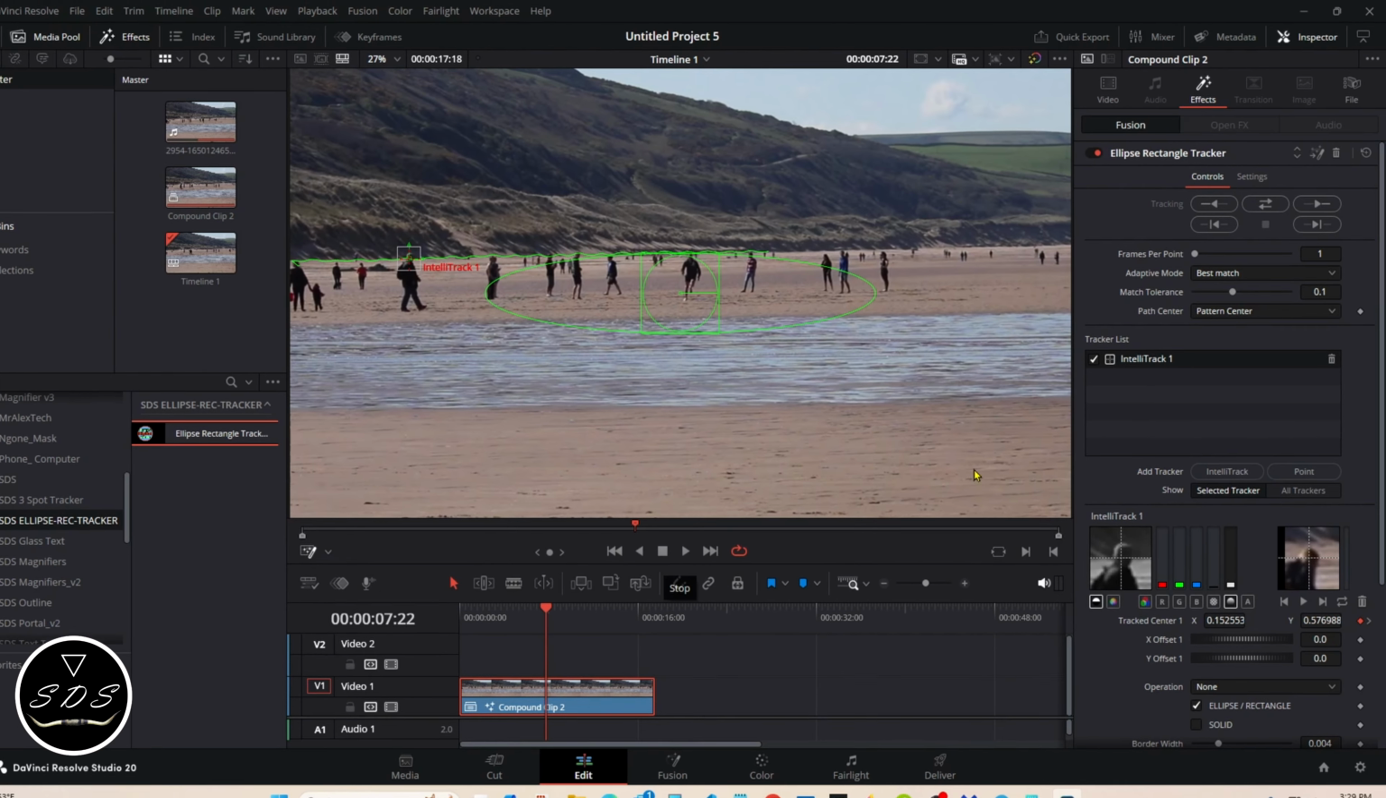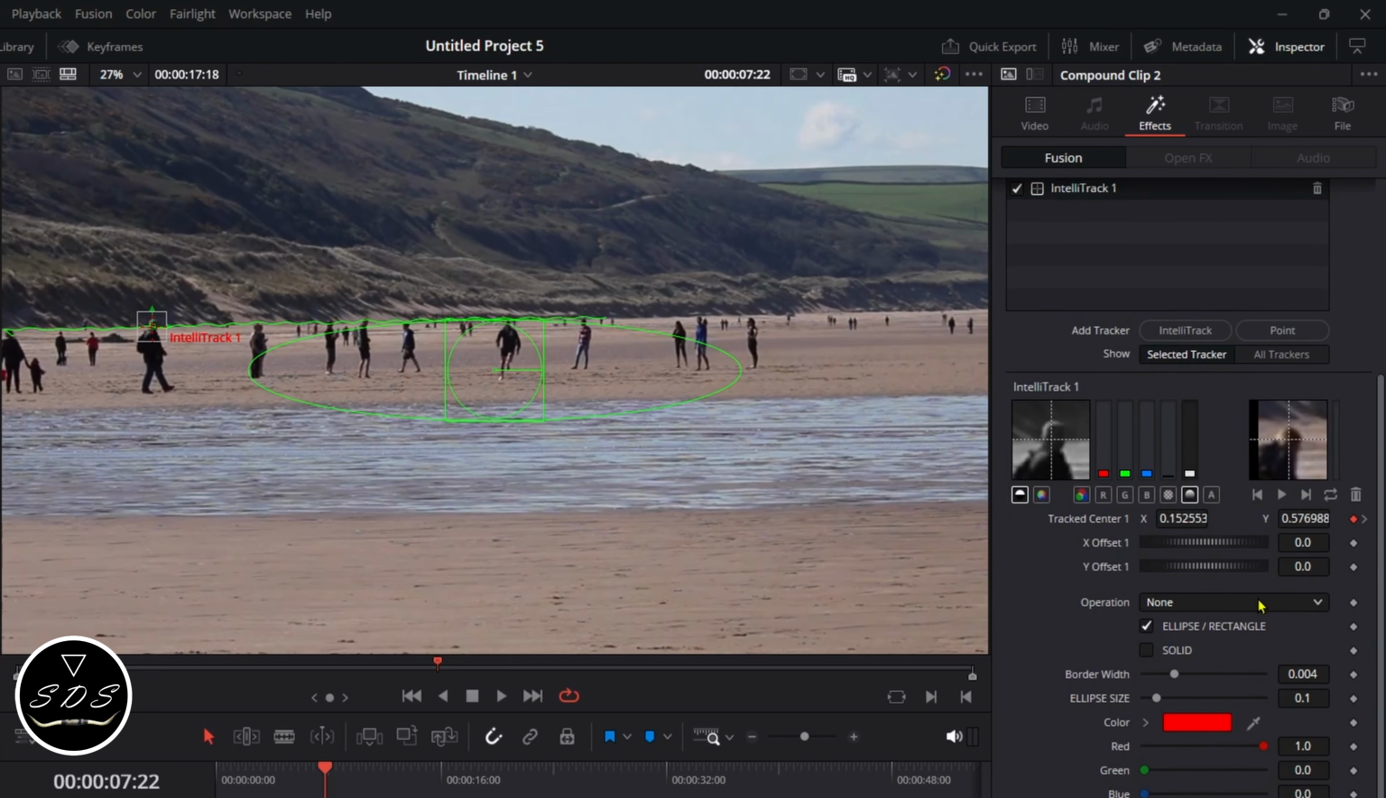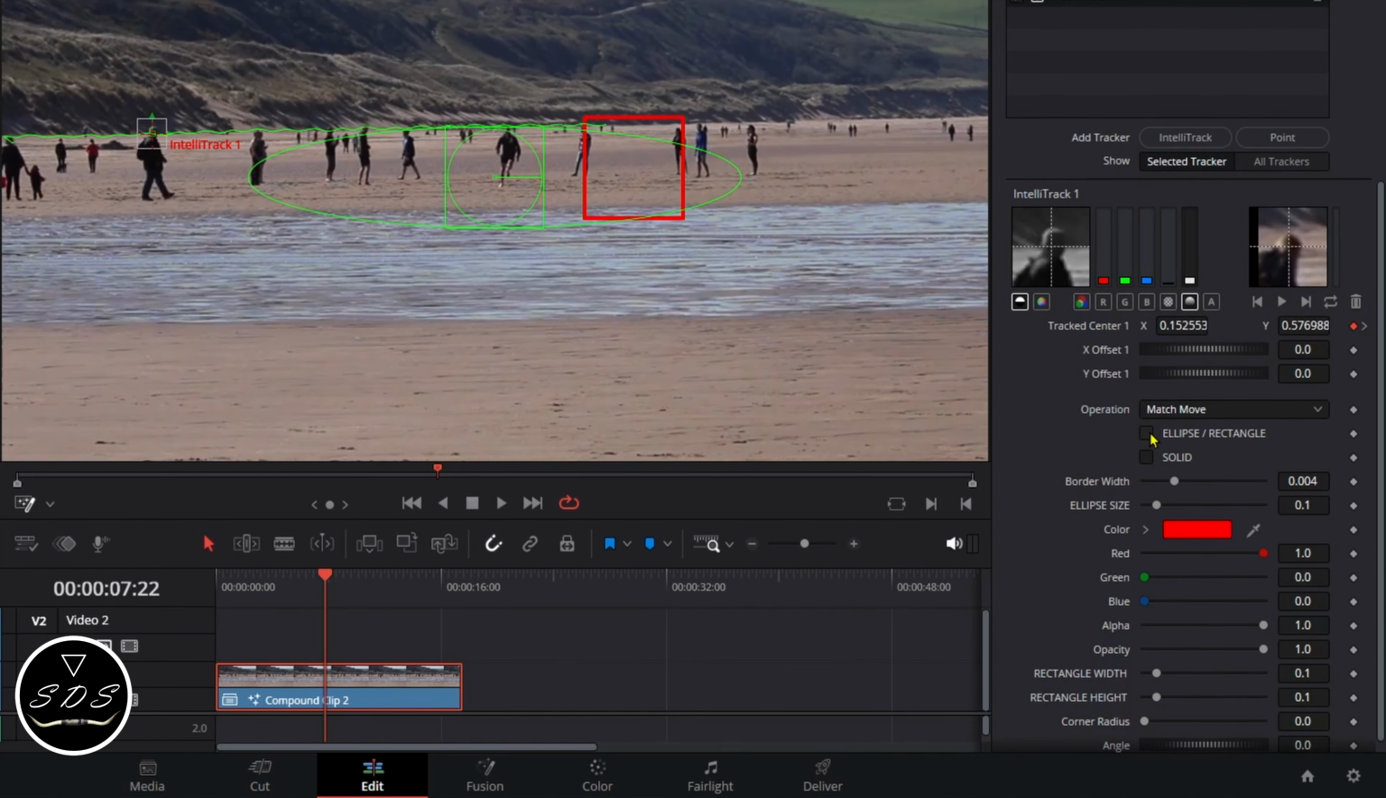Then go over here to Operation, Match Move. Now you'll have your ellipse. And you can change it to a rectangle as well. Horizontal, vertical adjustments. You can make them solid.